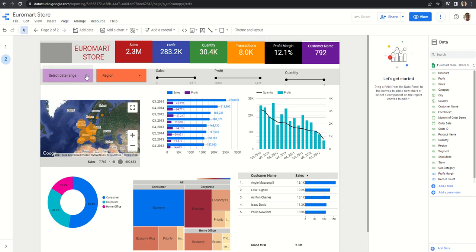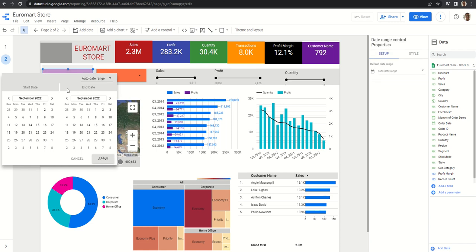Suppose I will make a date selection. Suppose I want to see the data for January 2013. Let me change accordingly, January 2013 up to December 2013. Let us see here, the sales figure is 2.3 millions.